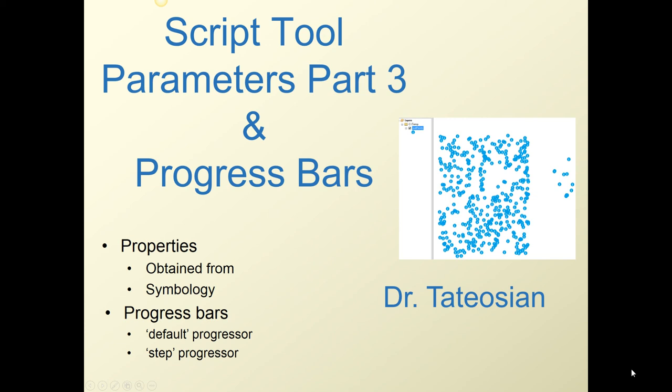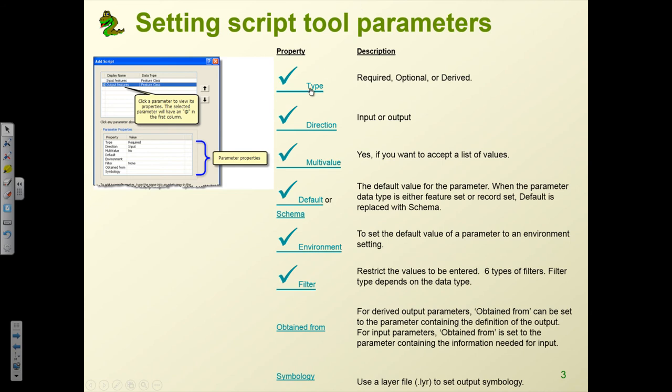In this video, we'll discuss a couple of remaining parameter properties that we haven't covered yet, including the obtain from and symbology properties, and we will introduce the progress bars, both the default and step progressors. We did type, direction, multi-value, default or schema, environment, and filter, and we still haven't done obtain from.